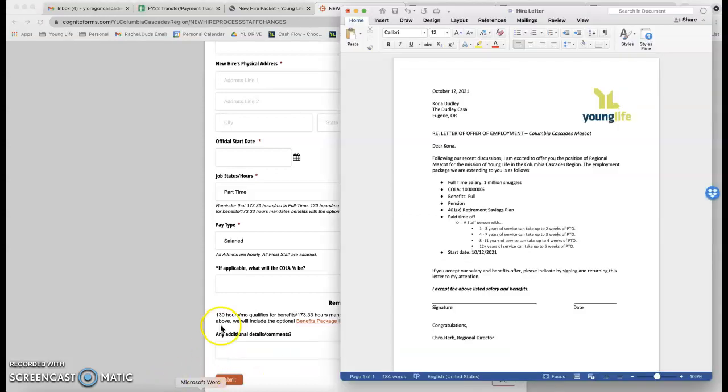Just for reference, this is what the offer letter looks like. So we'll have it dated, we'll have the candidate's name and address up here at the top.